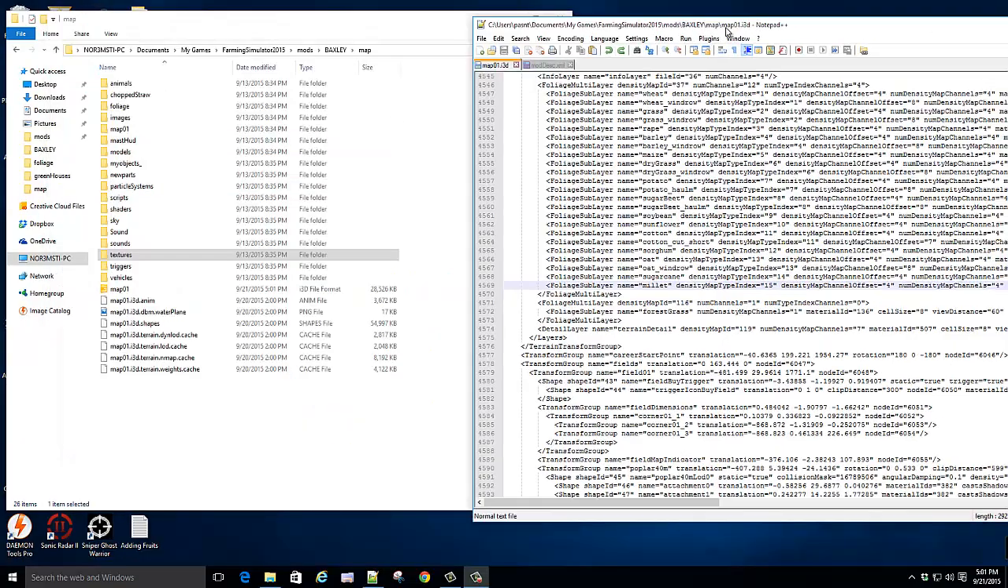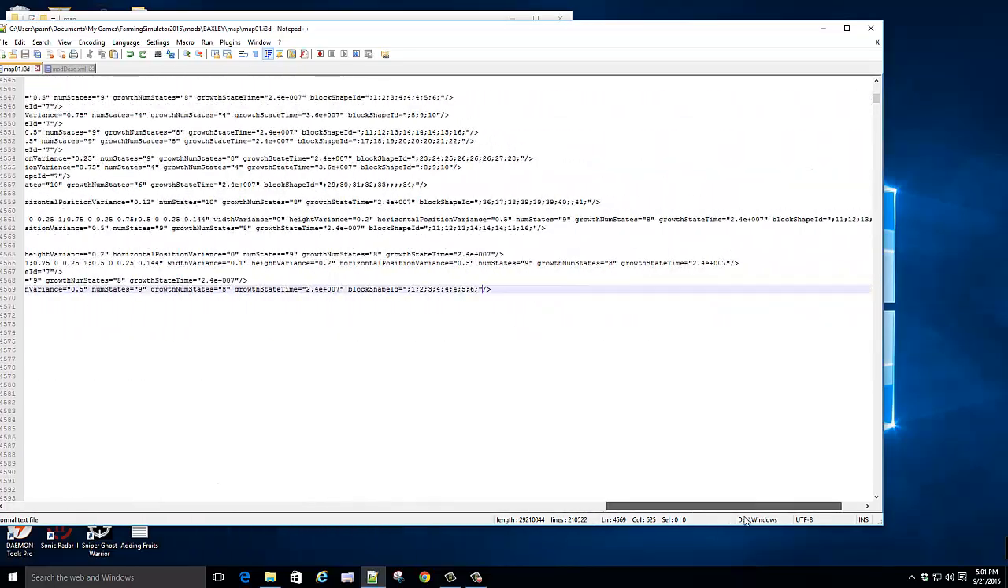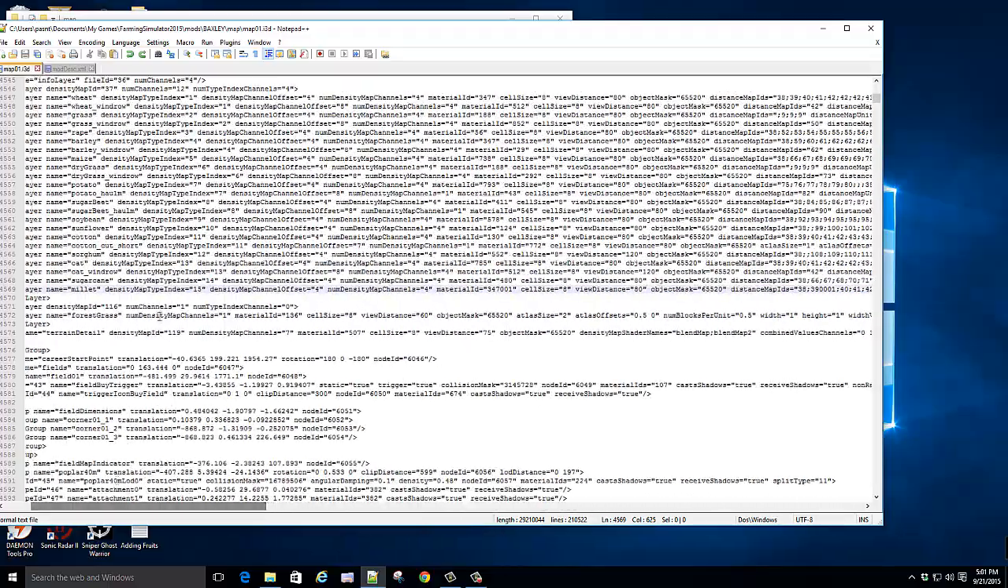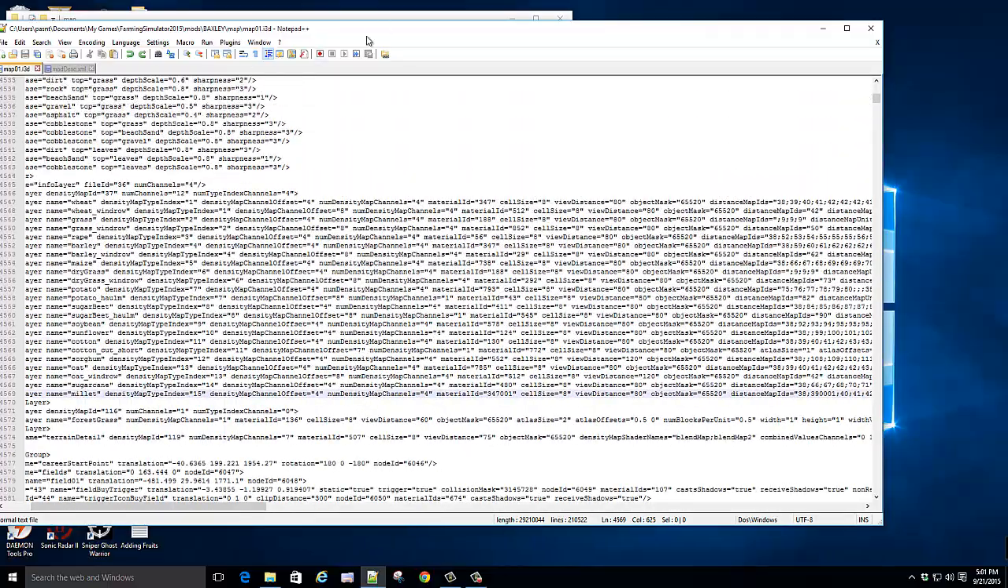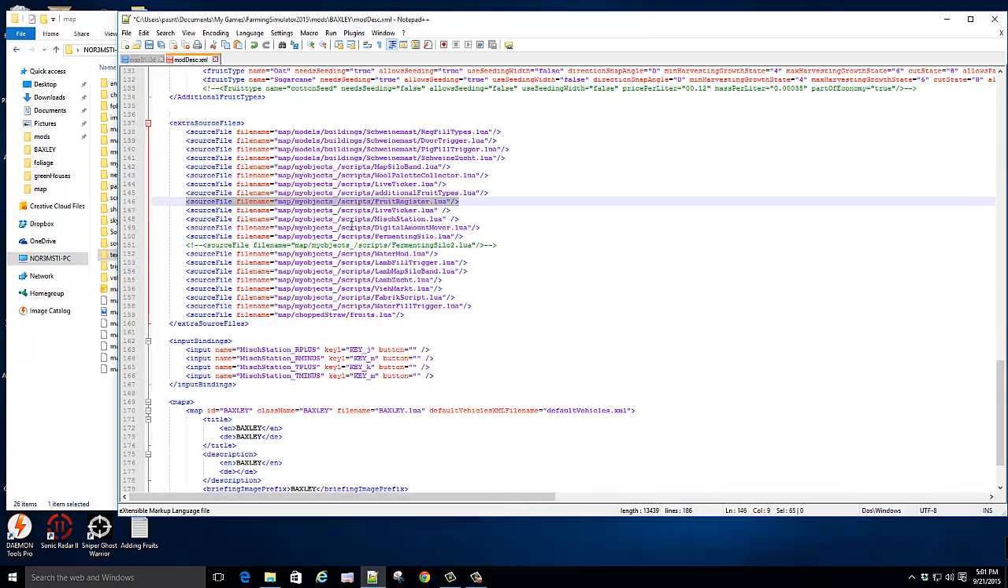Alright, let's see. I left it in there. Okay. We shouldn't be done with this if I don't have to come back and take that out. Mod description, everything's in there.